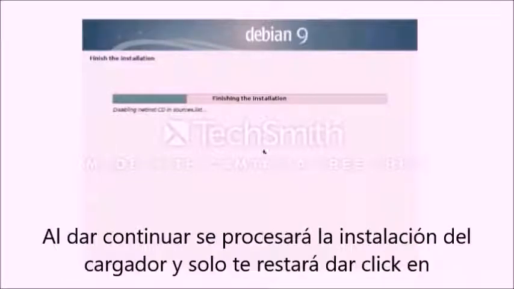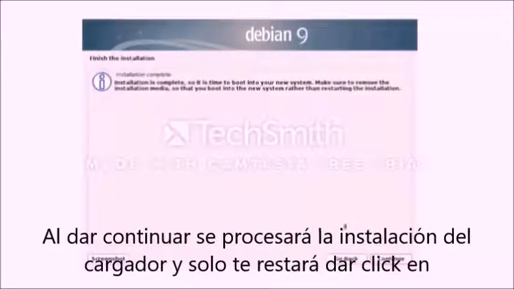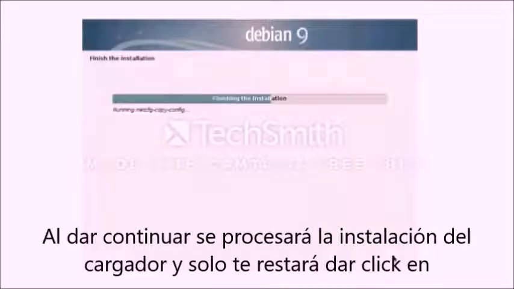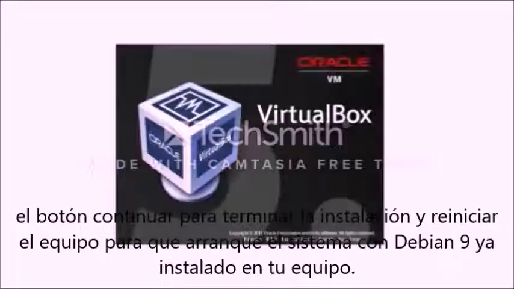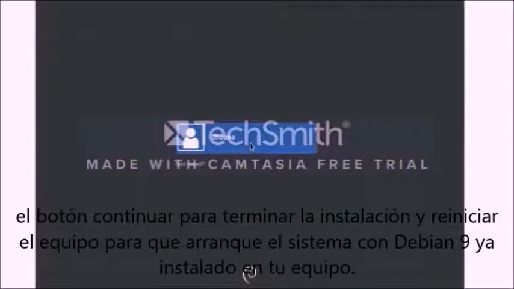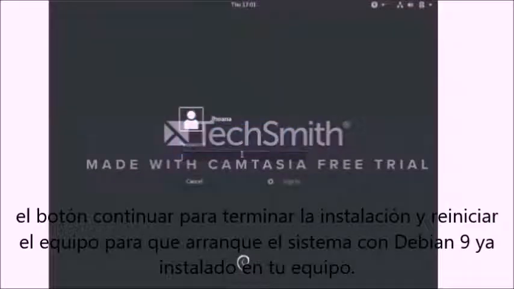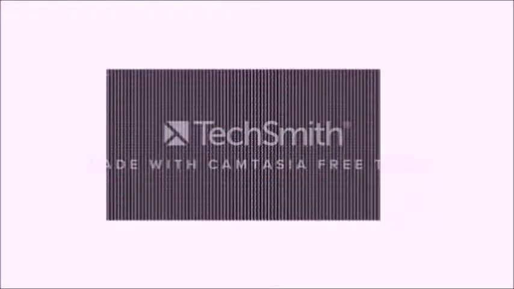When you continue, the installation of the launcher will be processed and you will only have to click the continue button to finish the installation and restart the computer to run the system with Debian 9 already installed on your computer.